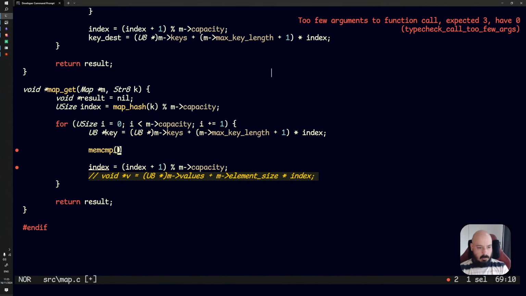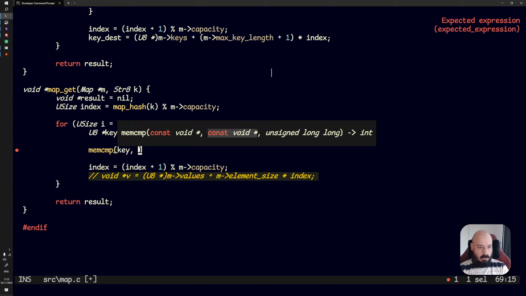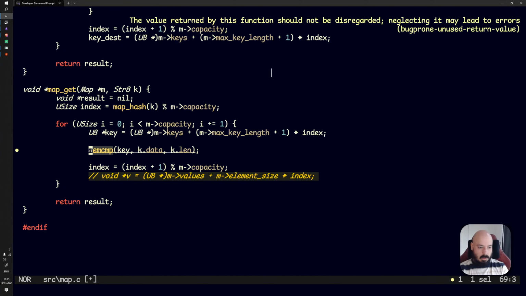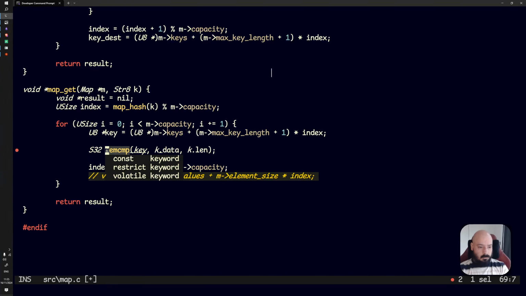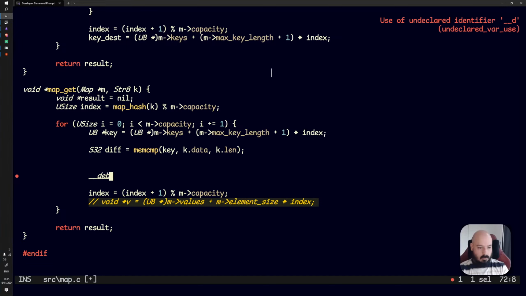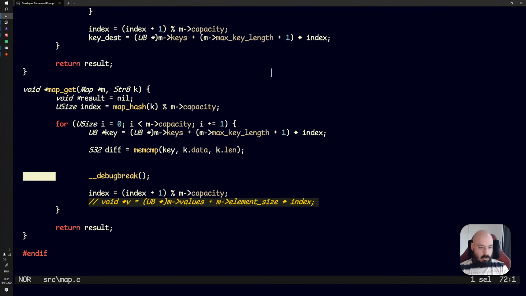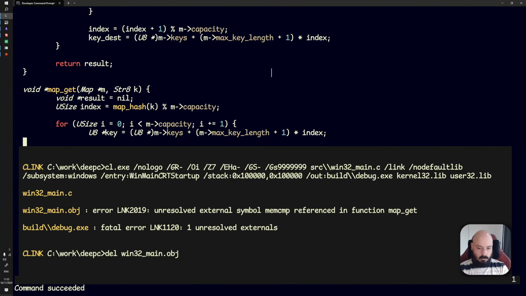So memcompare, we're going to compare the key and the key that we pass in, and it's going to be this length, and we're just going to say difference equals this. And wait, what was that? Yeah, unresolved external symbol memcompare reference in yada yada yada.